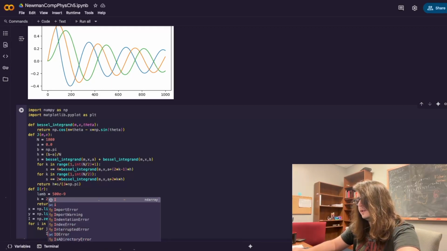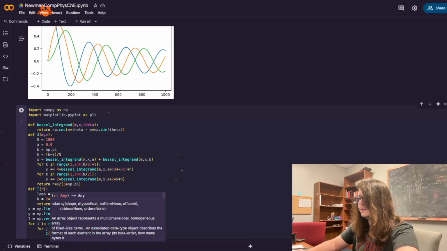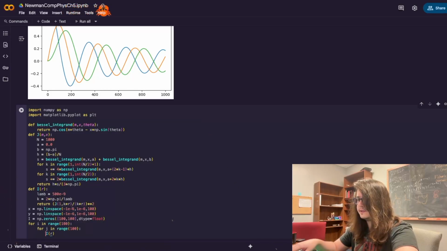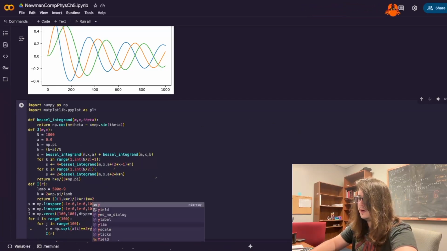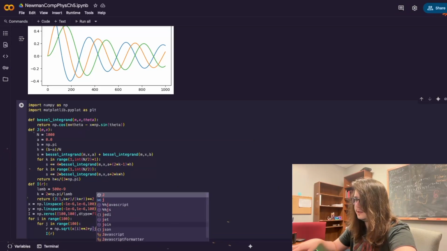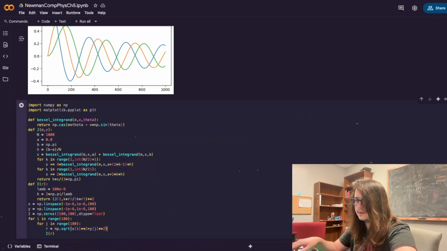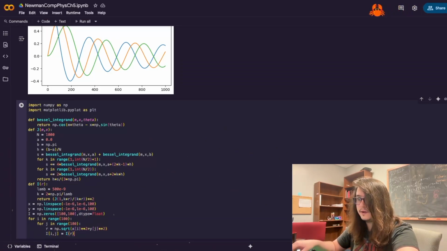You calculate I of r, and then r needs to be calculated. So r is going to be the square root of x squared plus y squared, so we have to do x indexed i squared plus y indexed j squared. Right, and then it will calculate I of r, and then I indexed ij is equal to I of r.